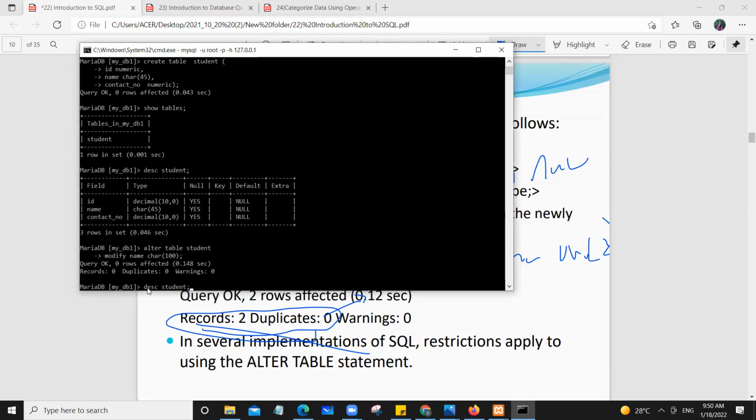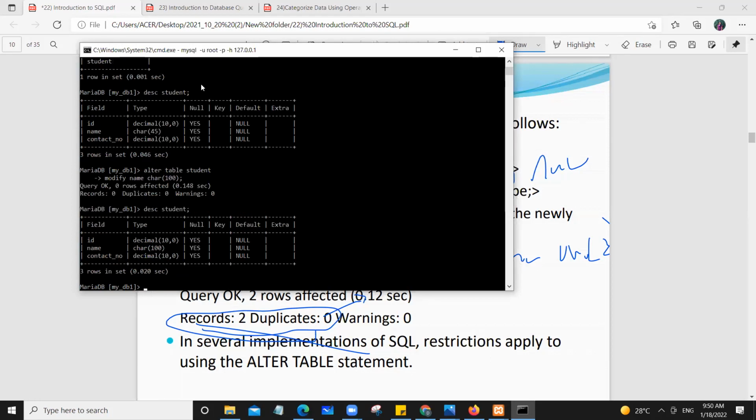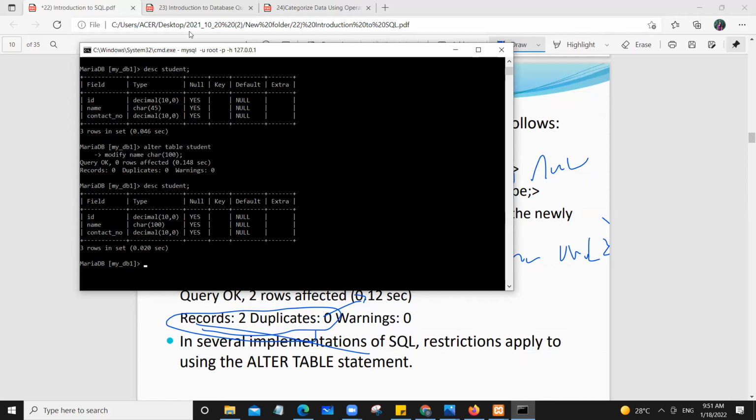Then again describe the student. At that time you can see the character size. In the old table it is 45, in the new table it is 100. Then the data size is changed from 45 to 100 by using this. You can change it by using this alter table command. Okay, you can try with the alter table command.